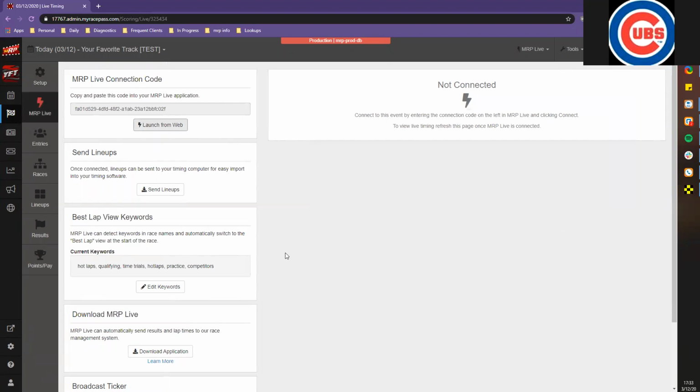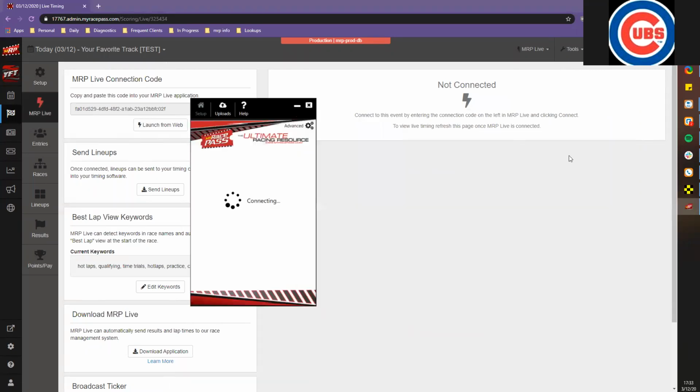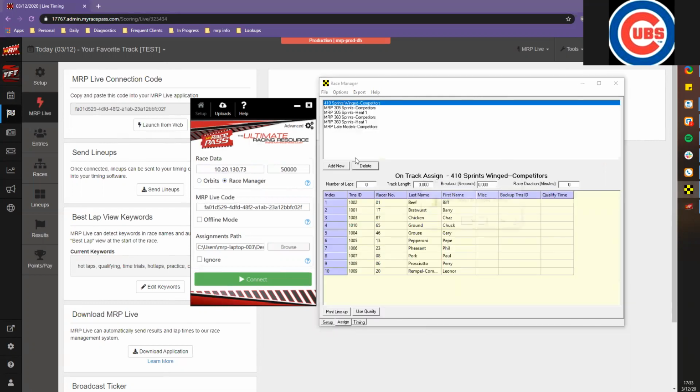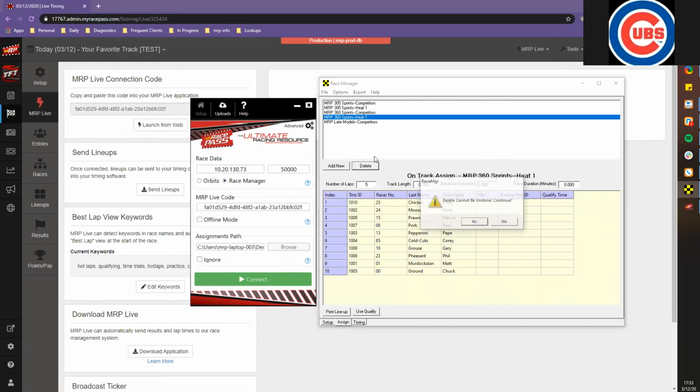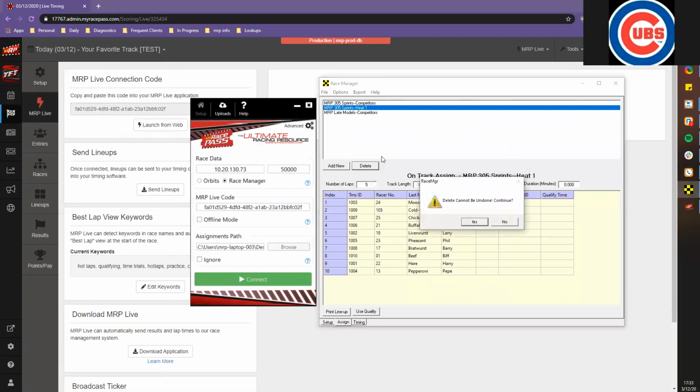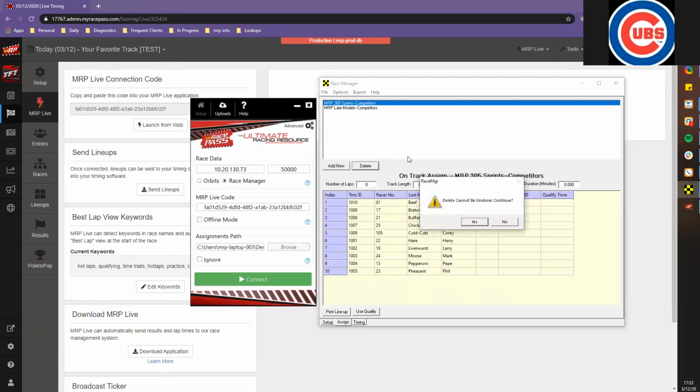I'm going to launch from web first. That's going to open MRP Live. And we're going to view a few things. First and foremost, we're going to make sure that we're using Race Manager. If I have it set to the wrong system, it won't pick up on it when I send the file. So that's really important. The other thing I'm going to do here, just for everyone else so we can see what I'm doing, is remove some of the past week's files.